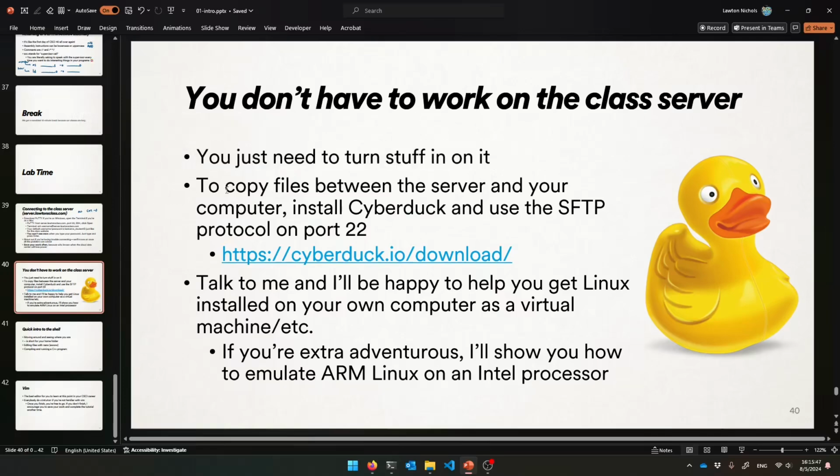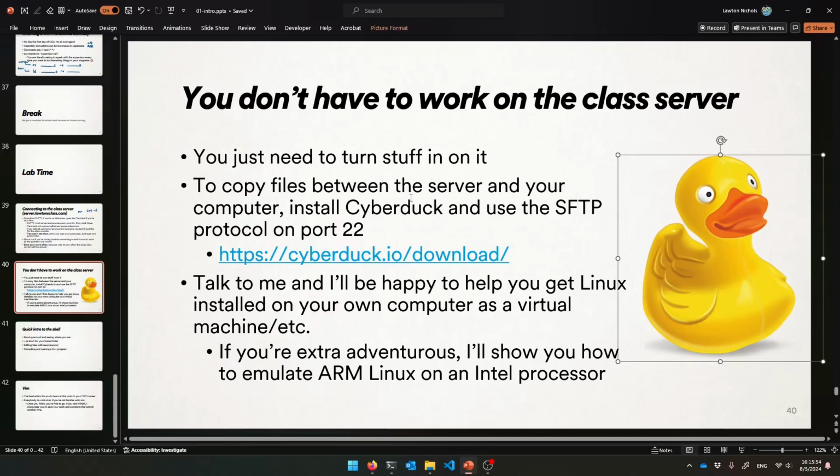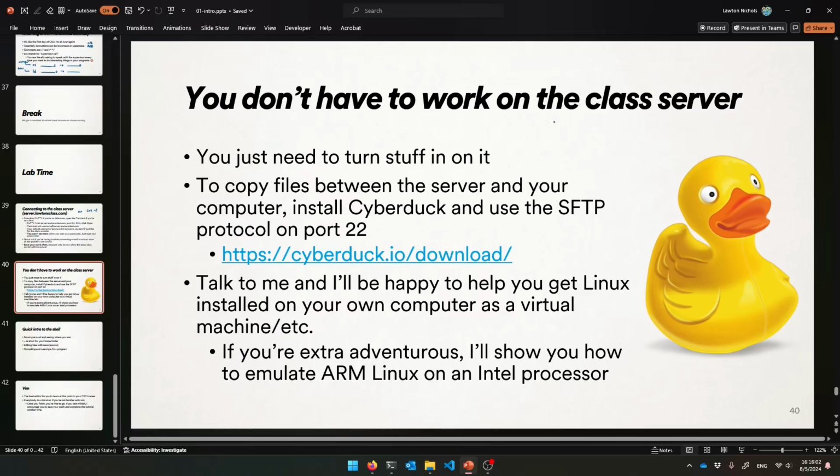So if you want to copy files from the server to your computer, you can use a cute little program called CyberDuck. There's that one. You can download it from this website. Or if you're on Windows, there's WinSCP. That's a thing. WinSCP. There's that one. And I'd be happy to show you plenty of other ways to do it. So there's all those ways to transfer files.